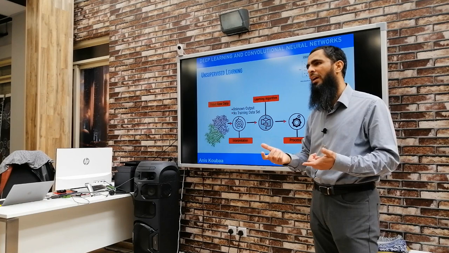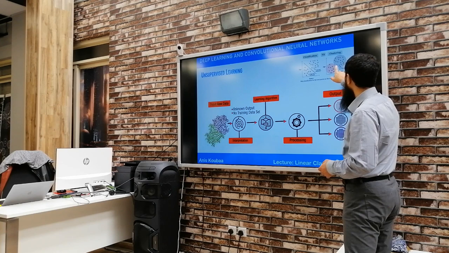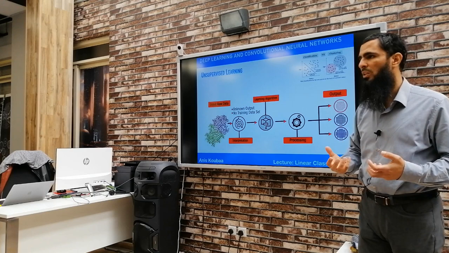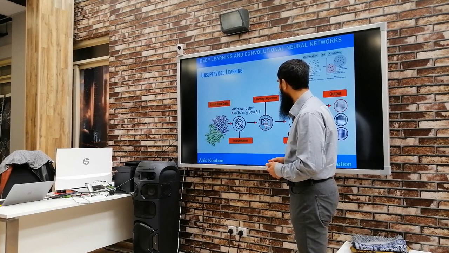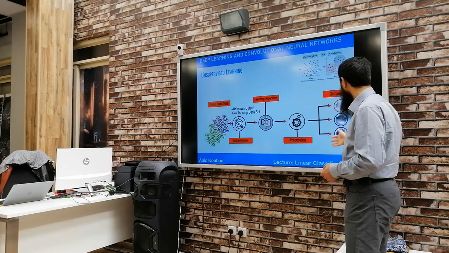And of course, there are some parameters or hyperparameters that will affect the clustering performance. For example, this one was classified as green, but if we increase a little bit, it can be classified as red. Now it depends on your clustering technique. So usually, in unsupervised learning, we input the raw data. The output is unknown, and we don't have any training data set. And finally, we process the data through a learning algorithm. We make processing, and we will find different clusters for the output.